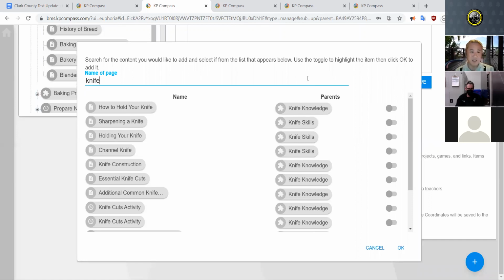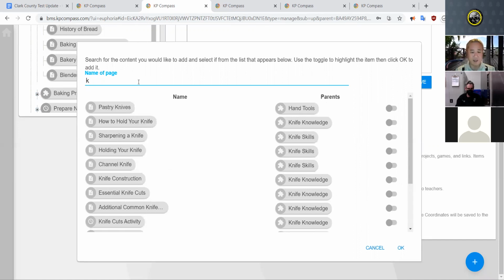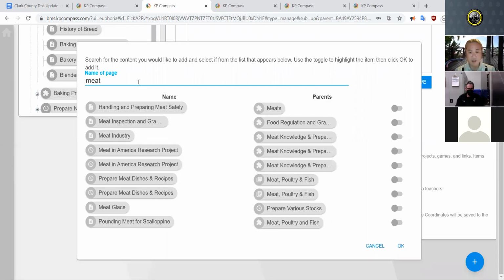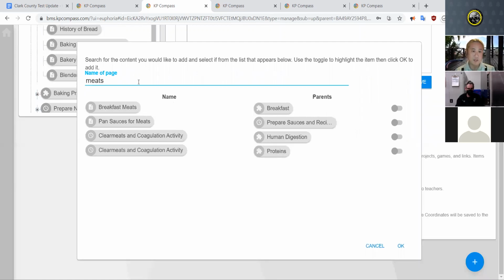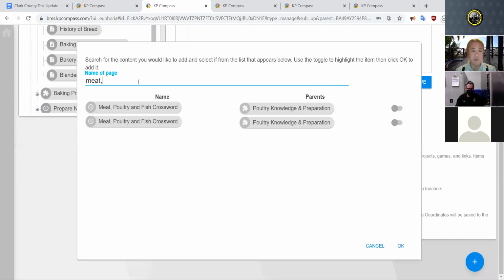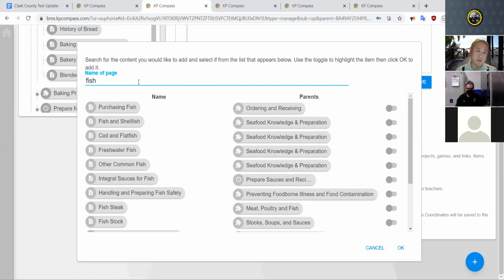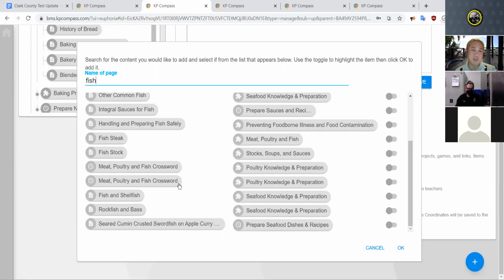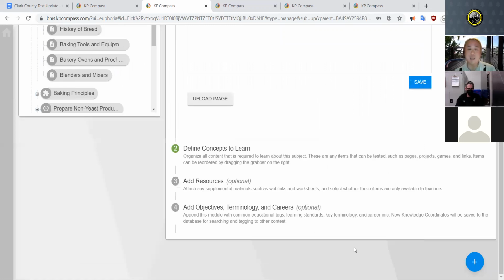knife skills. And you can add pages from knife skills. You can add pages from knife activities. You can even add an entire meats section. So it allows you to do anything. You can even add entire modules, well, not modules. So with this tool, you can actually create a hybrid module. It basically lets you do anything you want.